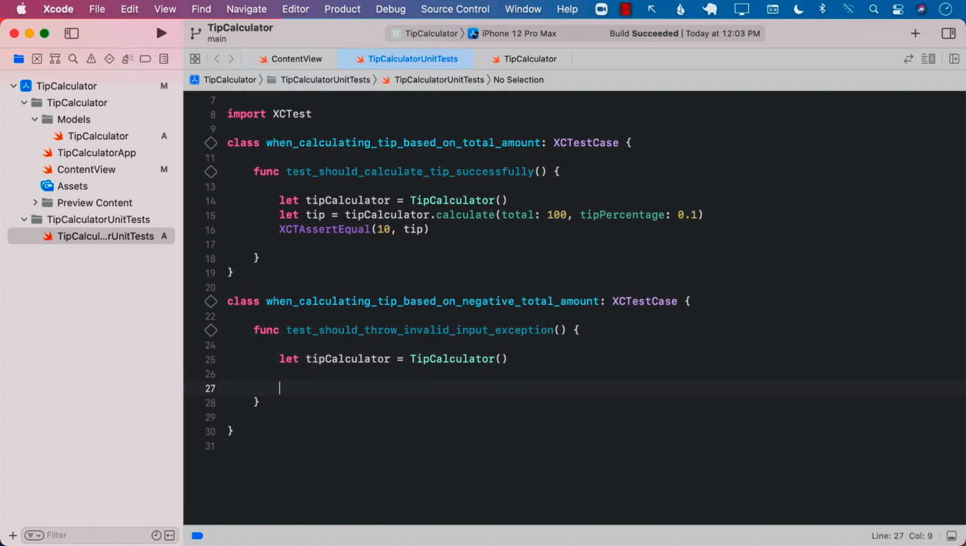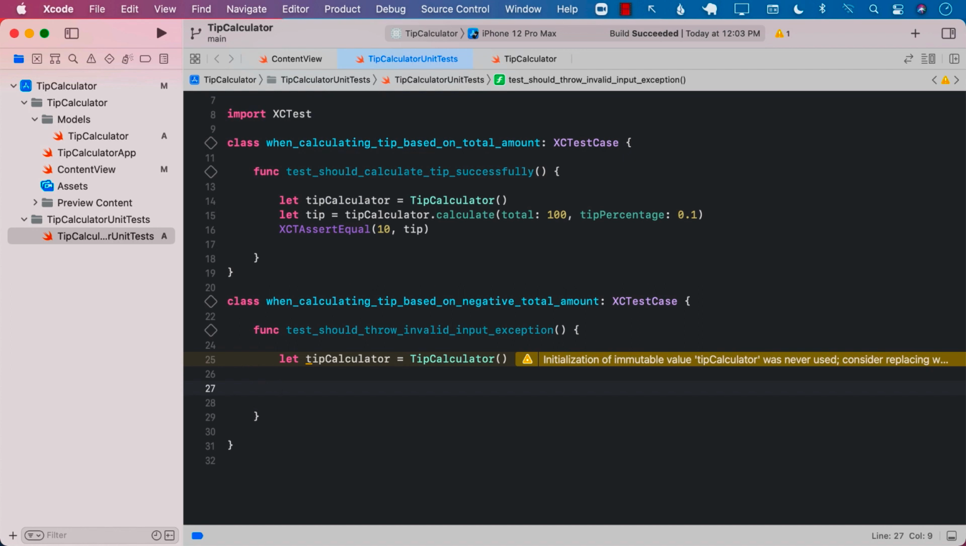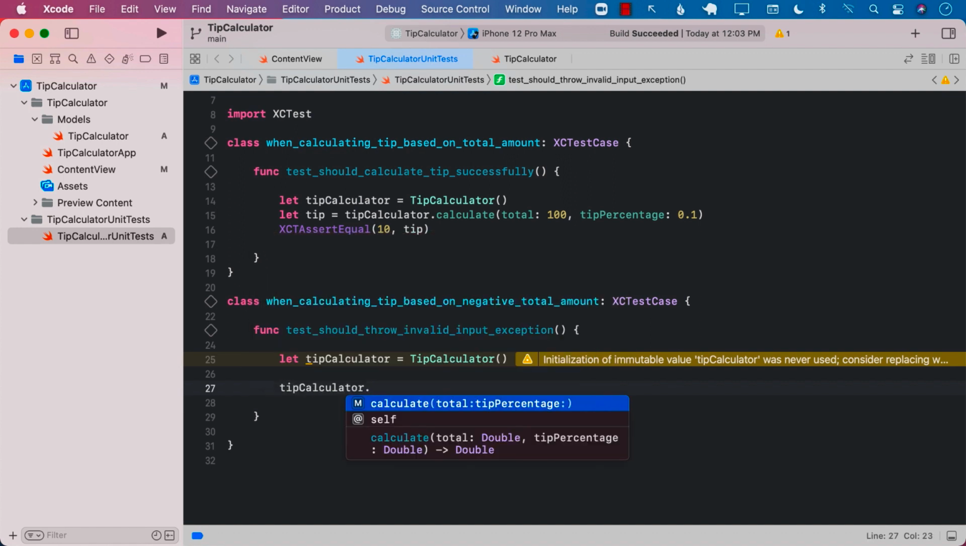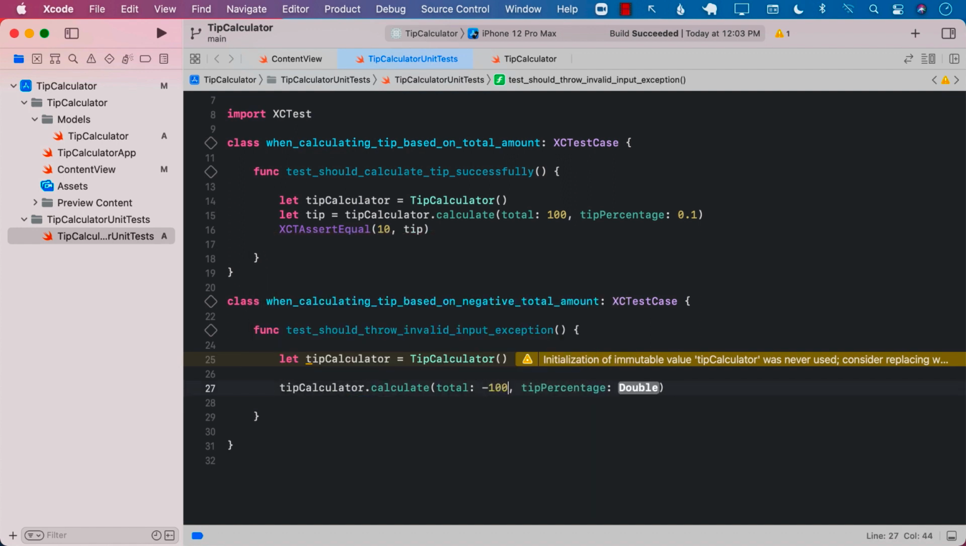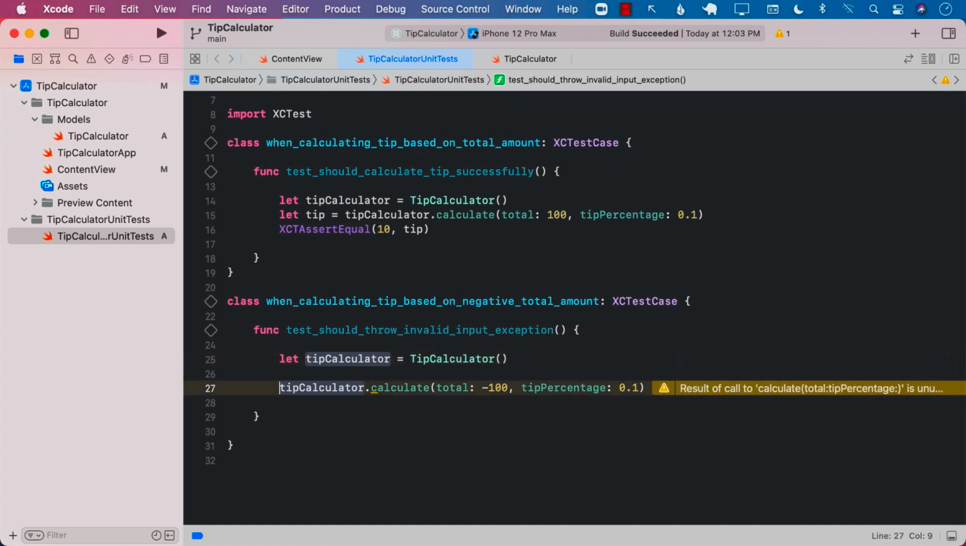That's perfectly fine. Now we need to say that whenever we are calculating the tip and the total is minus something, a negative number, then it should throw an exception. So let's go ahead and say that. Tip calculator dot calculate, and let's say that if I'm saying minus 100, then it should throw an exception. And our test should check that if the exception is being thrown.